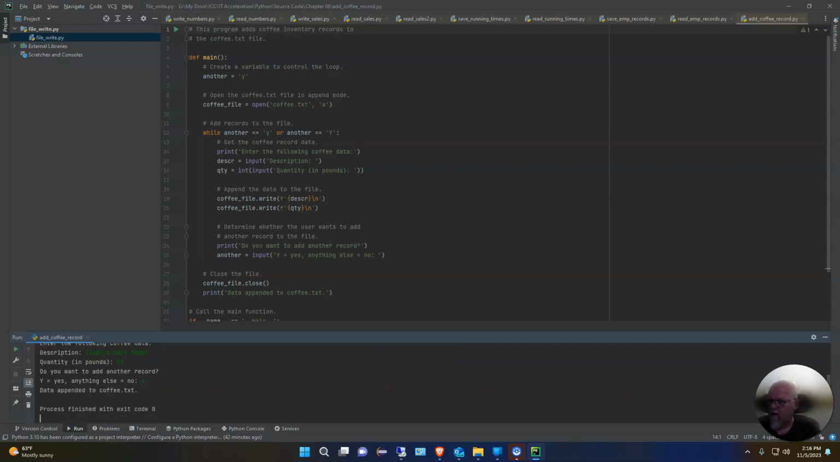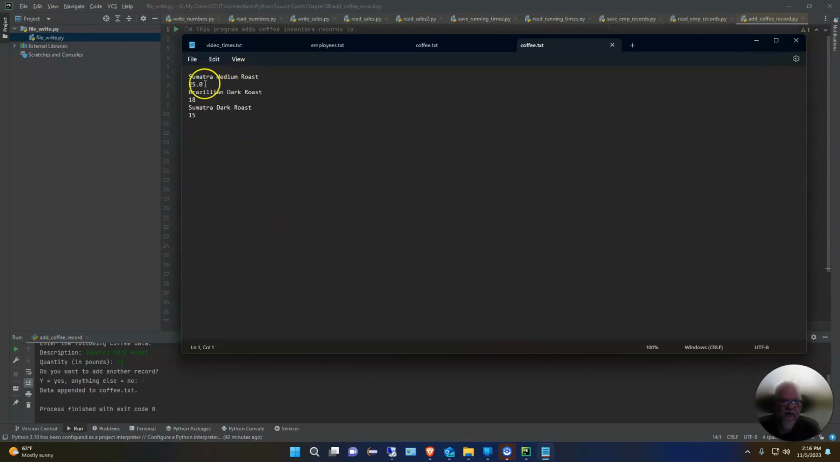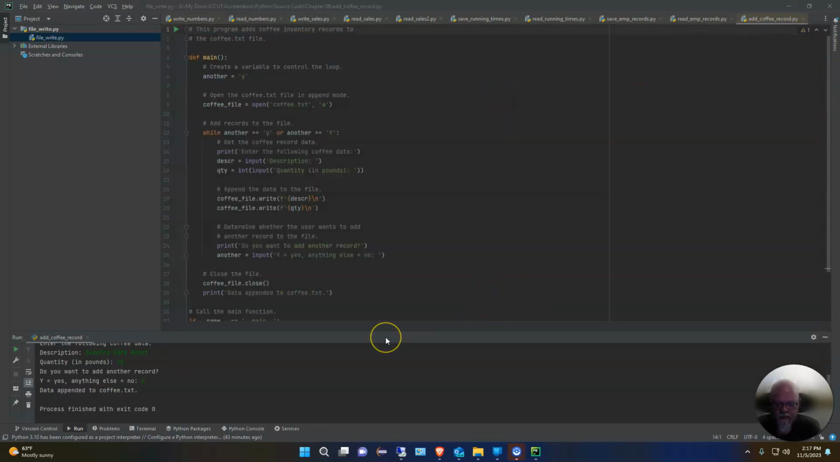So now, if I look at coffee.txt, I can see Sumatra medium roast 25, Brazilian dark roast of 18, and Sumatra dark roast of 15. Now notice, since it was converted to a string, it did not include the 0.0, but we can get that back, not a problem. Okay. So now let's show the coffee records. Let's open up Show Coffee Records.